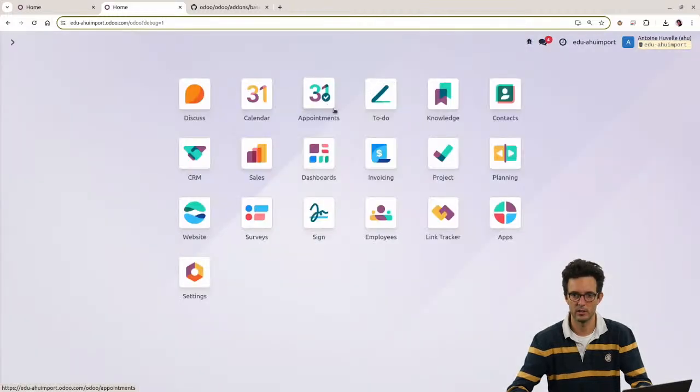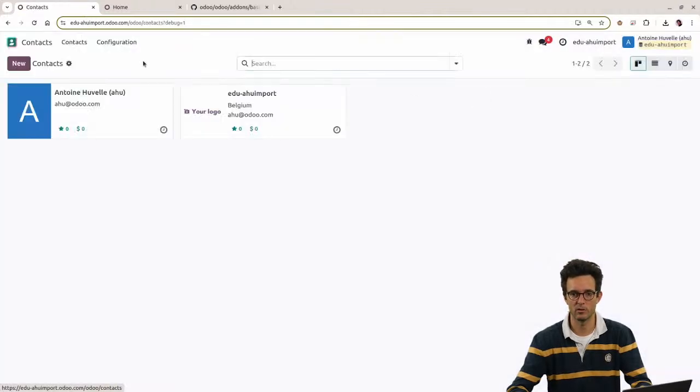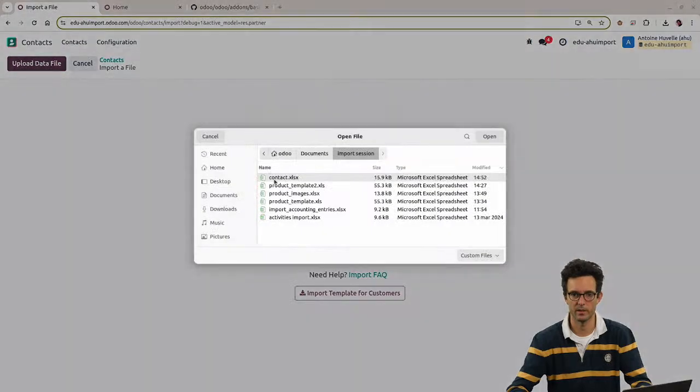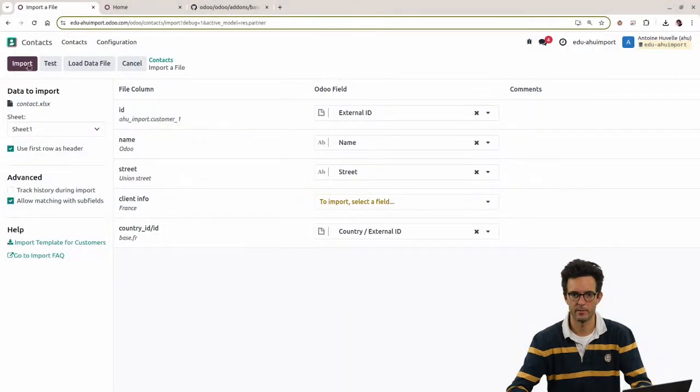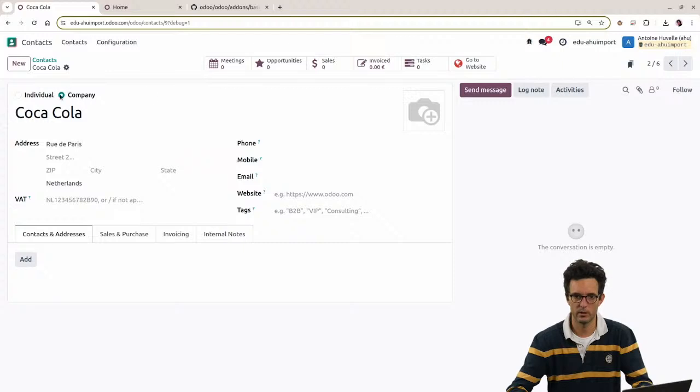If I'm checking here, I think I imported on the other database. It's not a big deal. Okay, contacts, let's re-import it. Import my record. Import, okay. And you see here the logo says it's enterprise. Cool. If I go there, it says company.